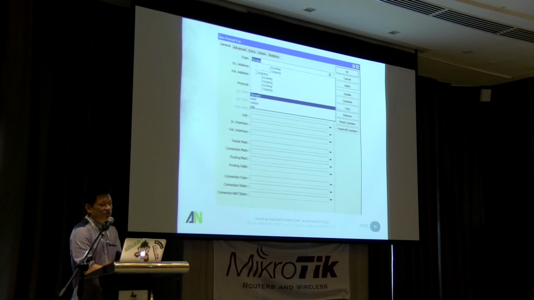So under general, these are the general things that you see. I think the resolution is not very good. Sorry about that. Okay, so is it clear? Can you see? Okay, of course there's a chain.